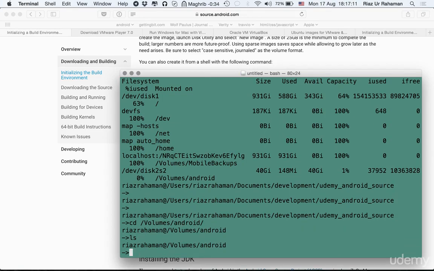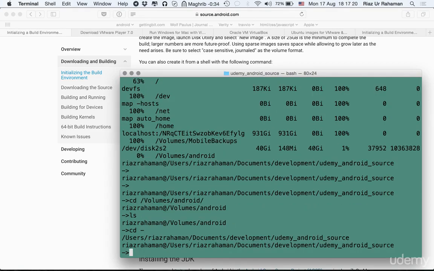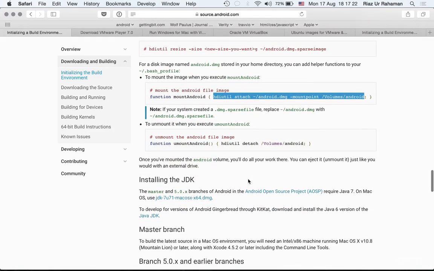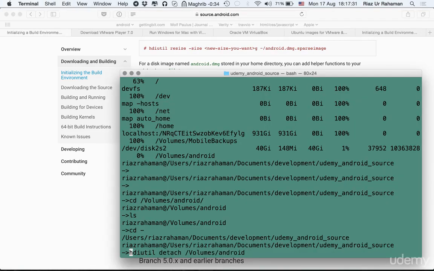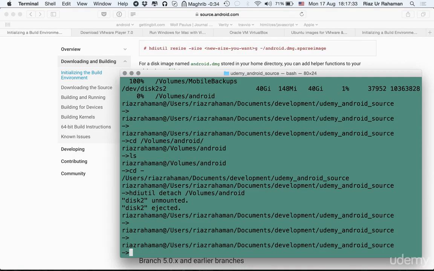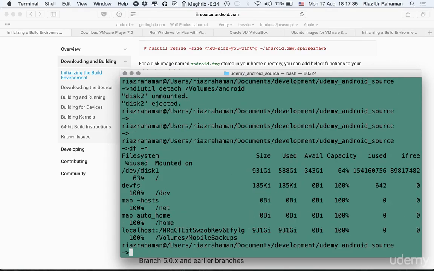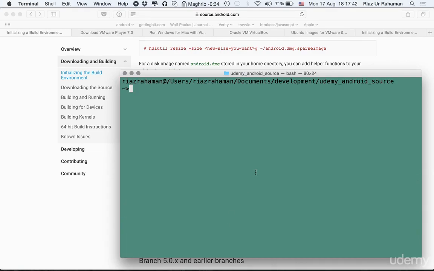This is where our code will be synced on the macOS platform when you do the development. Once you're done with your work, you can unmount the file system using the command hdiutil with the parameter detach. Now if I say df -h, I won't see that file system, so it's not mounted. This is how we create a case-sensitive file system for syncing the Android source and compiling it.